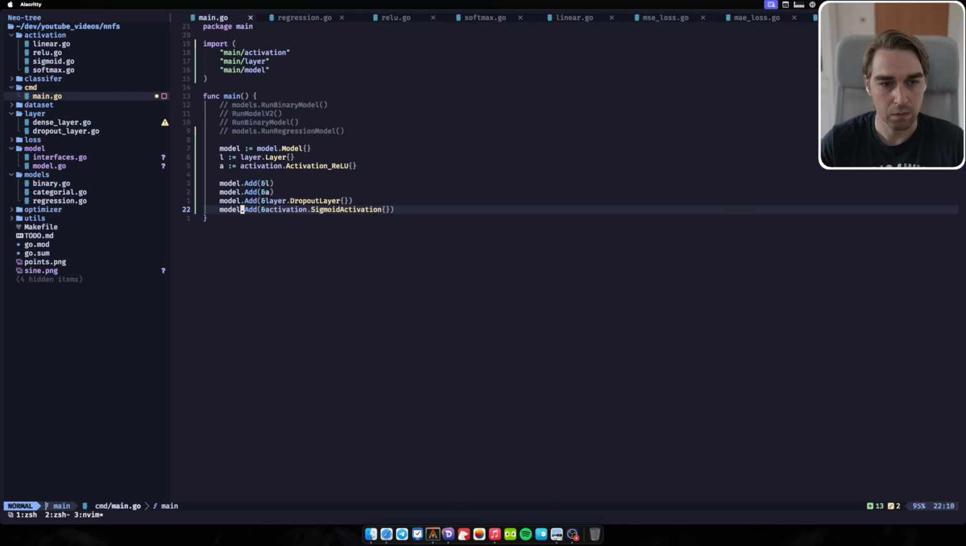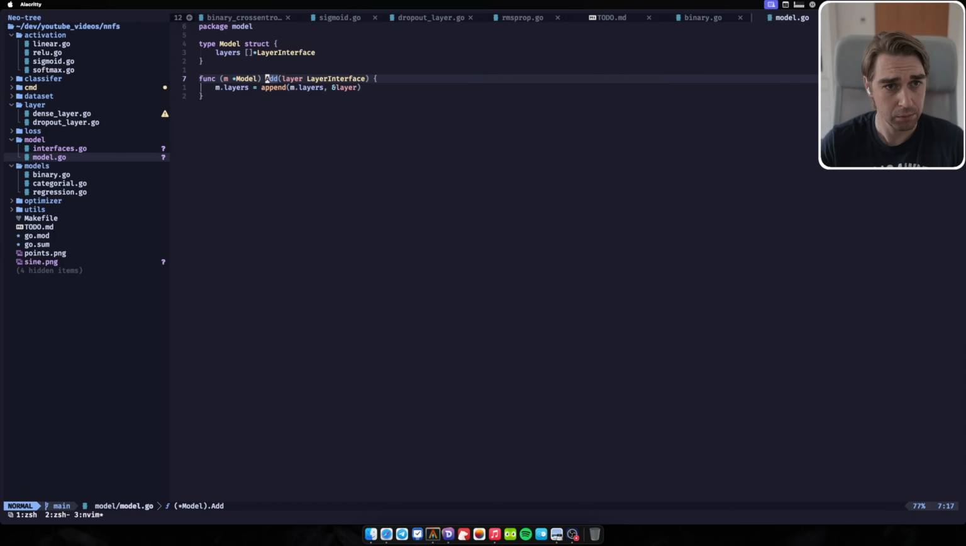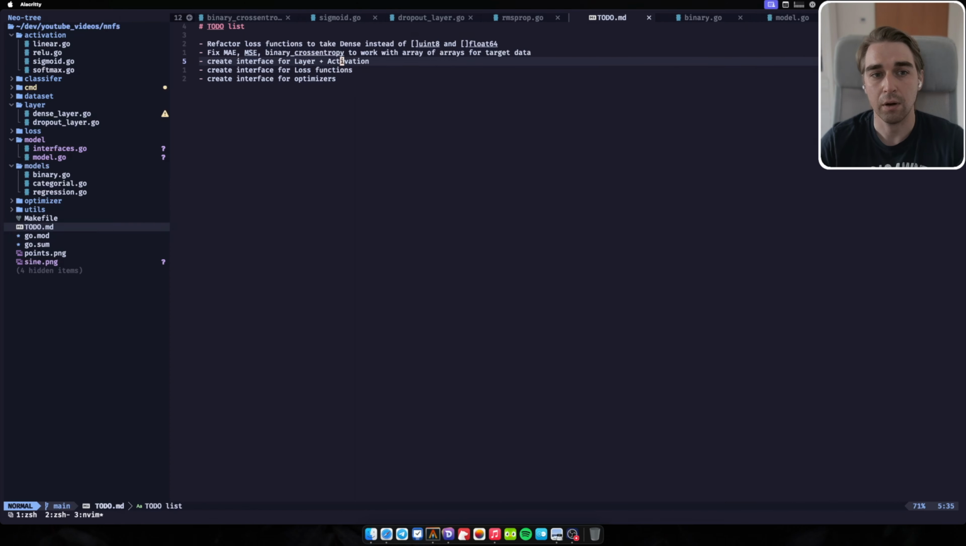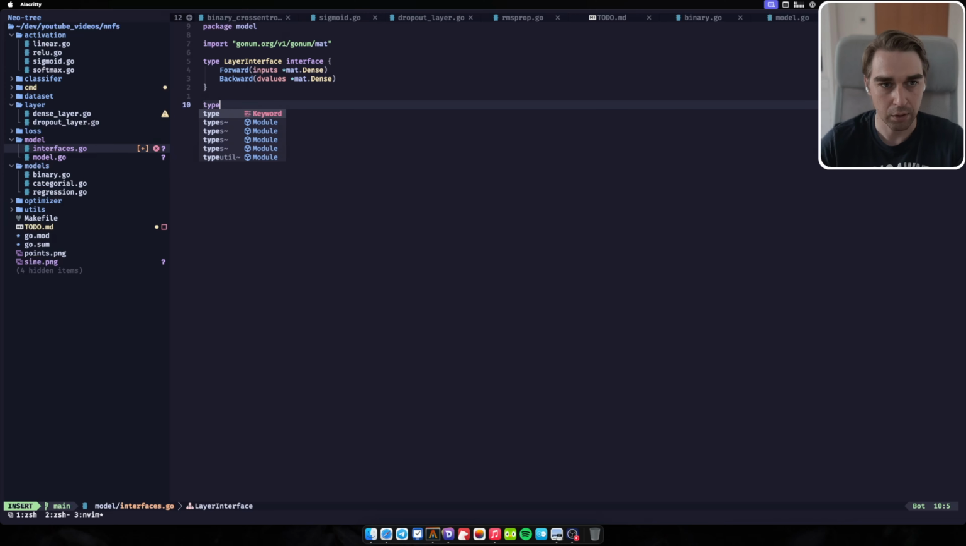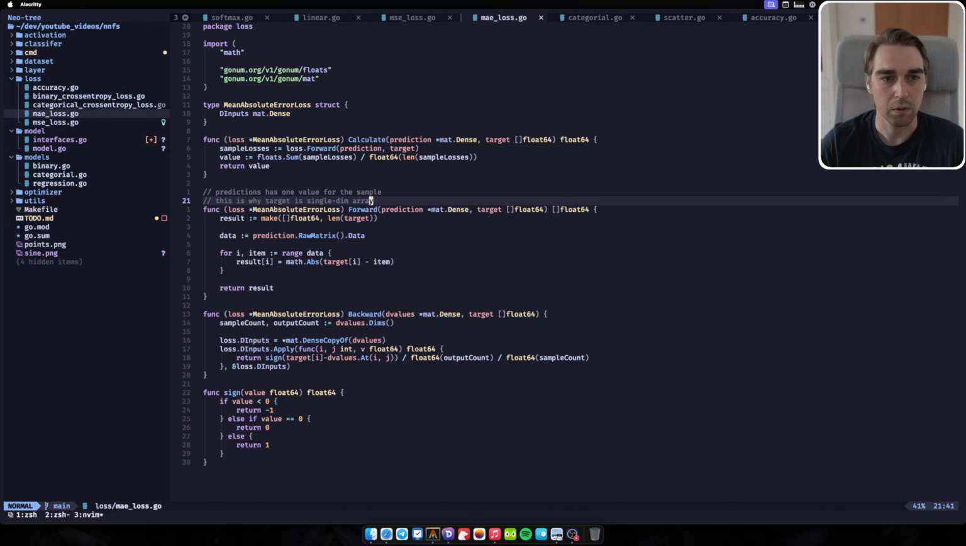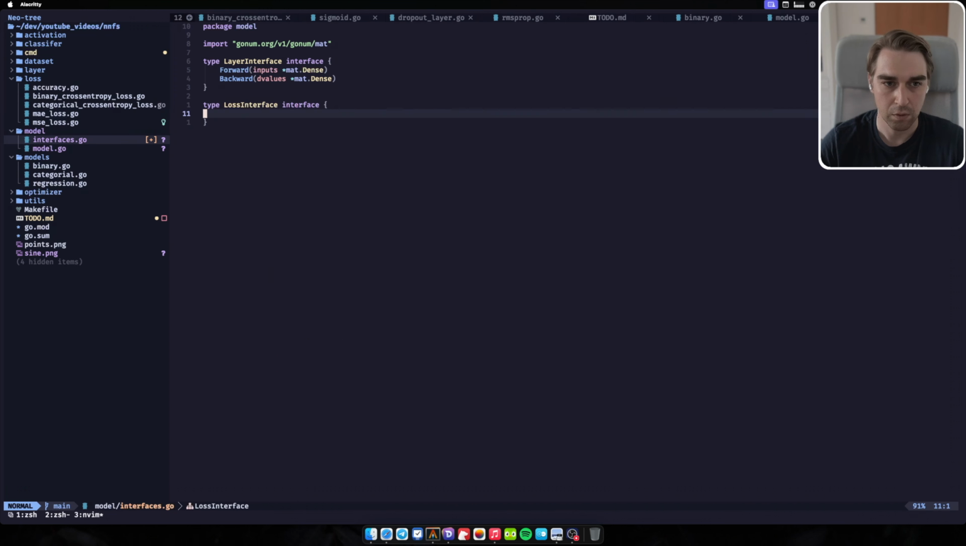Okay. So I have the model, and I can add layers. I have an interface for the layer and activation. Then I need an interface for the loss function, right? How will it look? Type Loss interface. Let's take a look at any loss, for example, this one.